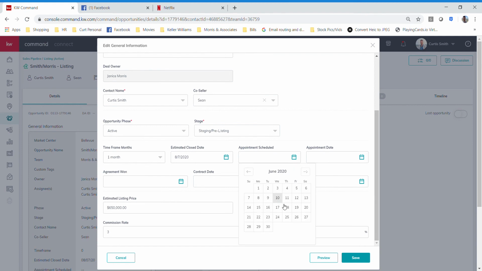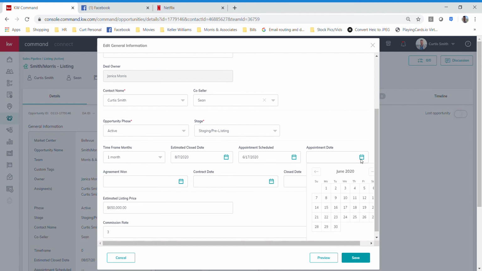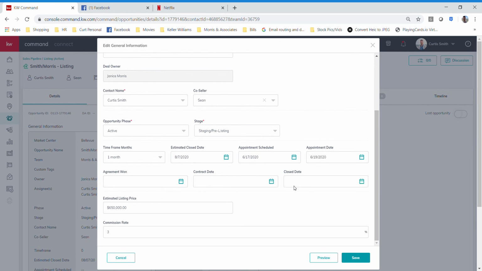Was it scheduled for June 17th? Awesome. When did the actual appointment occur? It got delayed 2 days, June 19th. When was the agreement won? We won it on June 19th. The contract date, this is when we go under contract. And once we go mutual, this will be the contract date that it starts. This would be the contract close date, obviously.